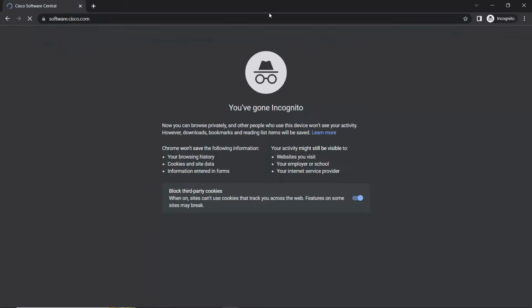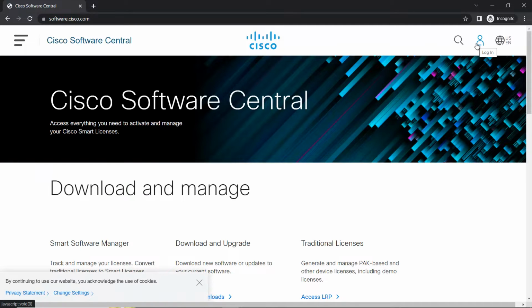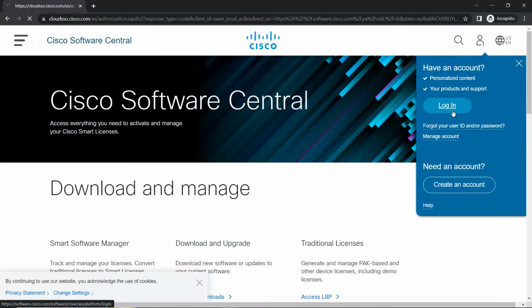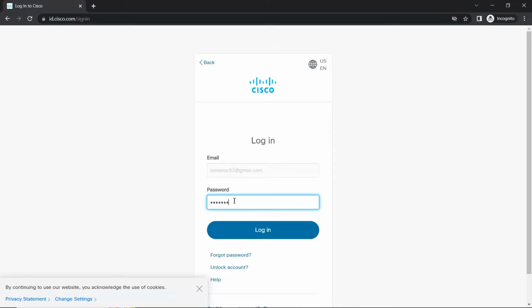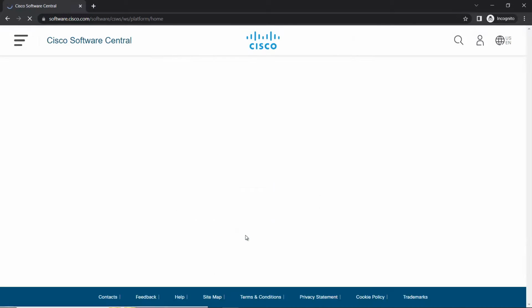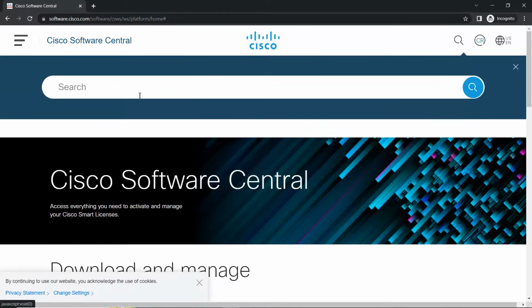Go to software.cisco.com and log in. Use your account. Okay, search for access point 9100.